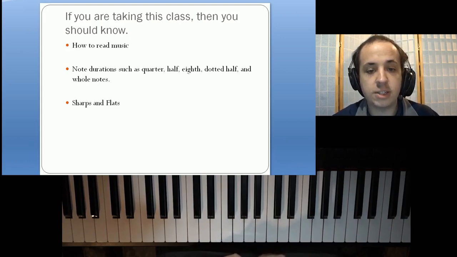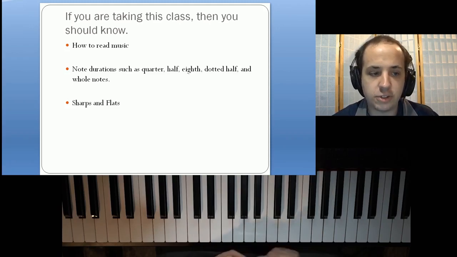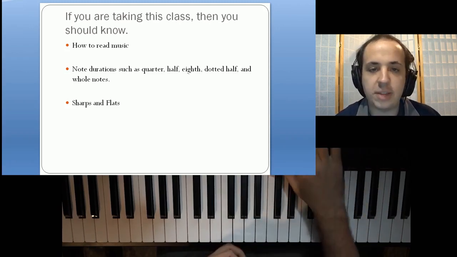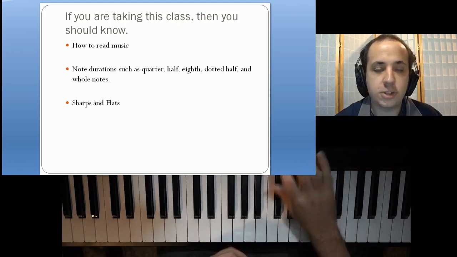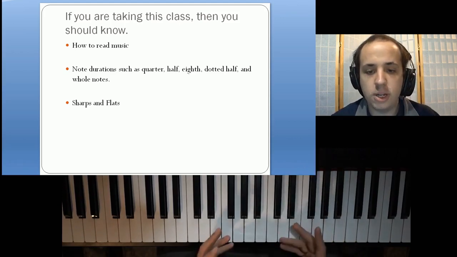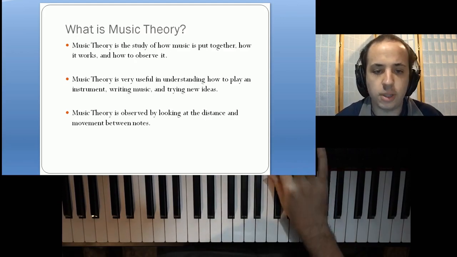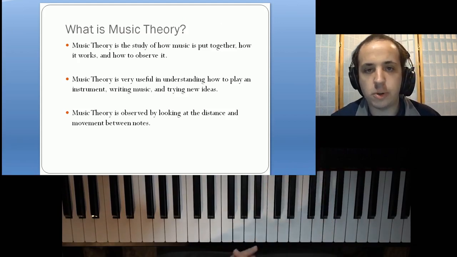If you're taking this class, then you should know how to read music. Note duration, such as quarter note, half note, dotted half note, and whole notes, and sharps and flats, and generally what they are about. If you don't know about them, you can take my other course, Introduction to Piano and Music, or you can find this info online without too much trouble.